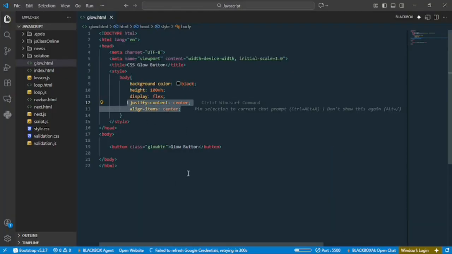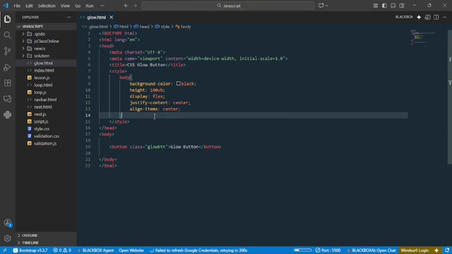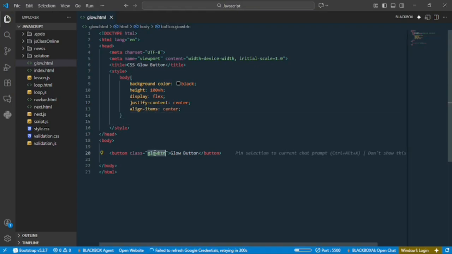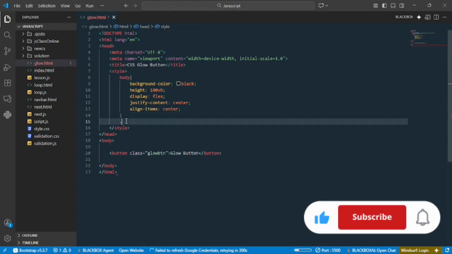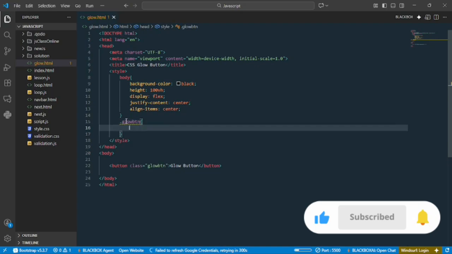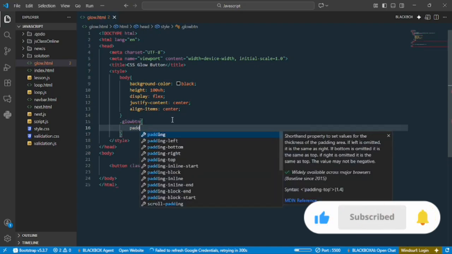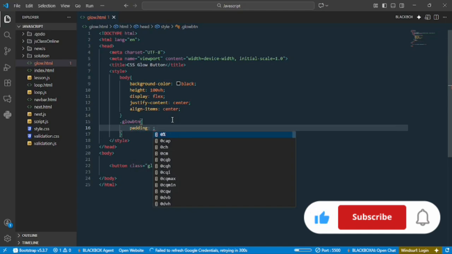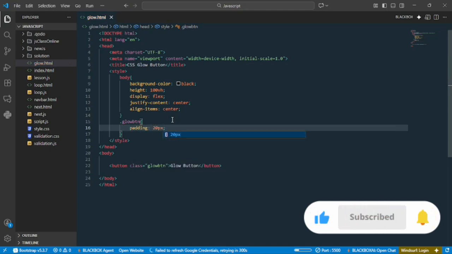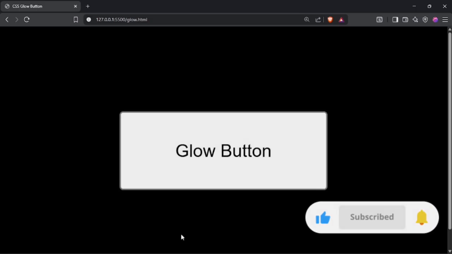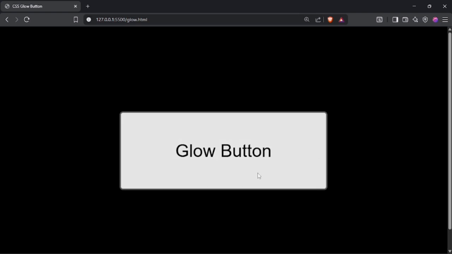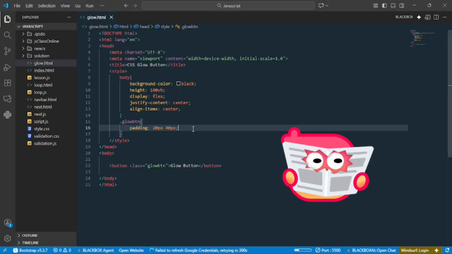For me to create a glowing button, I would have to style my button. So I'm going to come here to my CSS, and I'm going to style the button with the class of glow btn. The first thing I'll need to do is give it some inner spaces, so I'm just going to say padding. The first value stands for the top and bottom, and the second value stands for the left and right. Now if we come back here, we have a very huge button. Oh my days, this is so big. All right, so let's continue.